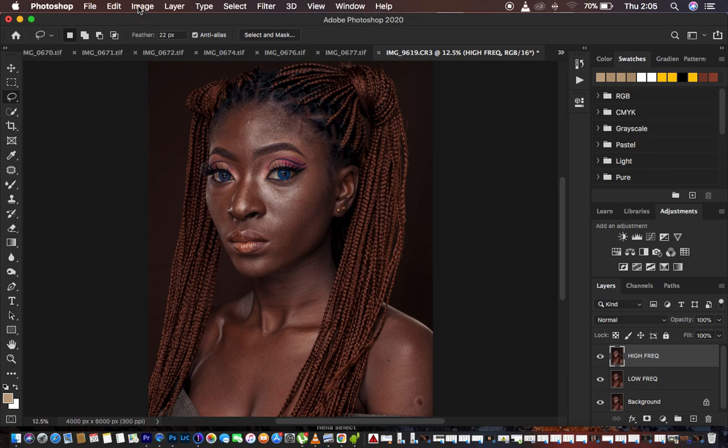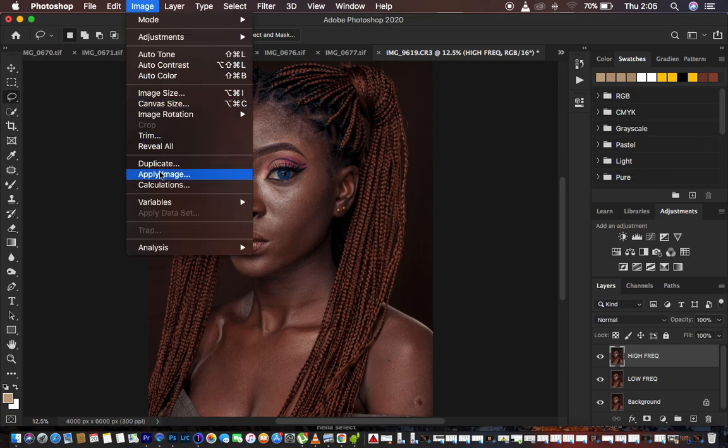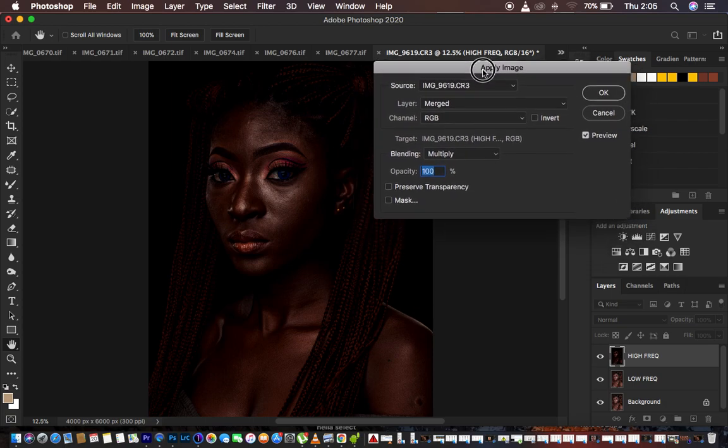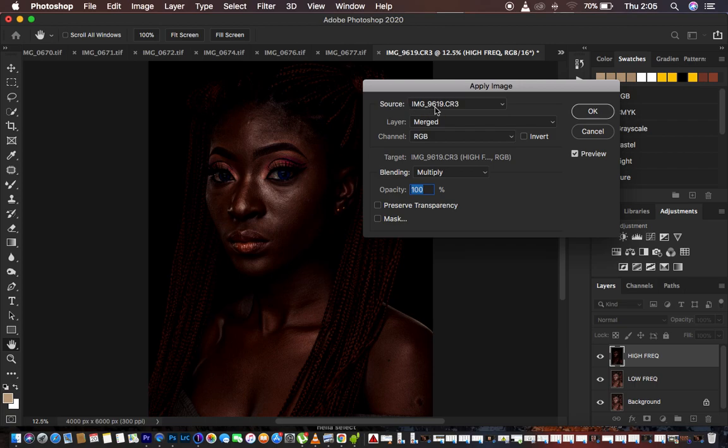So we're just going to come to image, then we come all the way down to apply image. So when we come to apply image, it is going to open for us this window right here. You can see we have the source, which is the name of the image, and the layer. So for the layer, we have to choose or select that layer from which we want to extract the details.